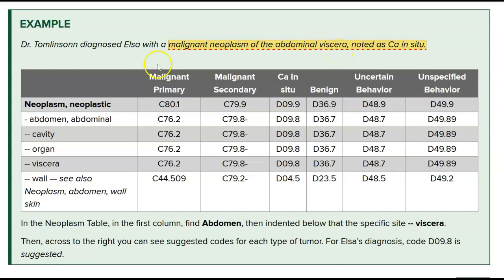It says viscera. So let's go, and under the abdomen, do you see how you have different choices as cavity, organ, and viscera? So these are all indented. Do you see the two dashed lines instead of one dashed line? So this is only for abdomen. These three different locations under abdomen are only for abdomen, since they're indented under the abdominal or abdomen main term, actually subterm of your table. So now that we know it's viscera, okay, we are going to fixate our choice right here.